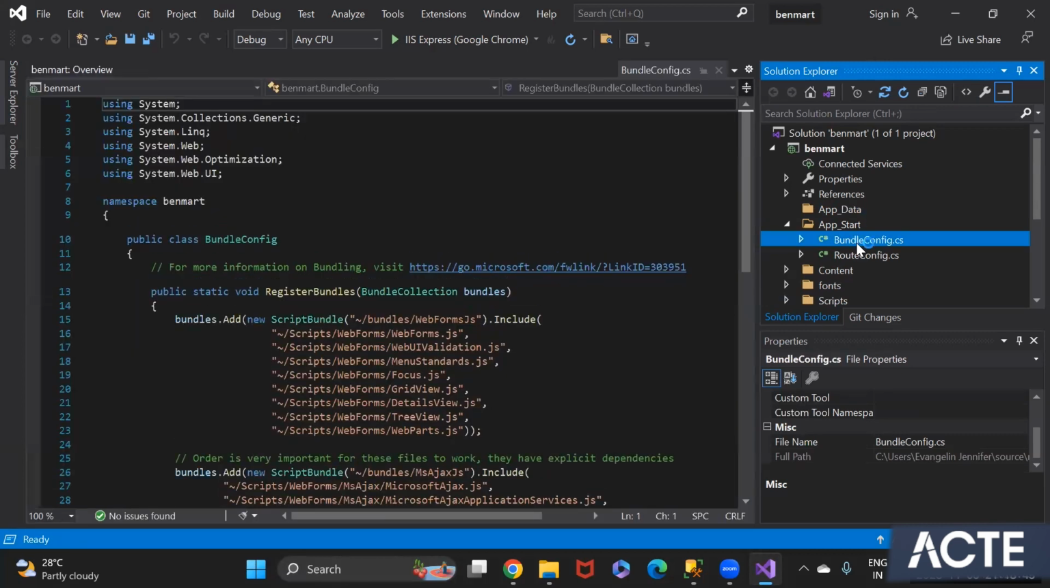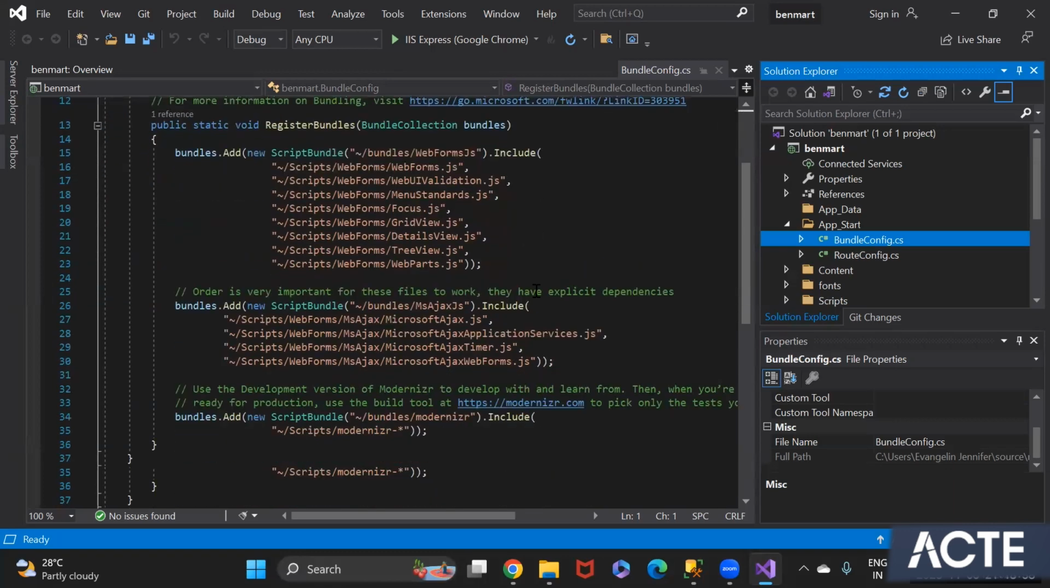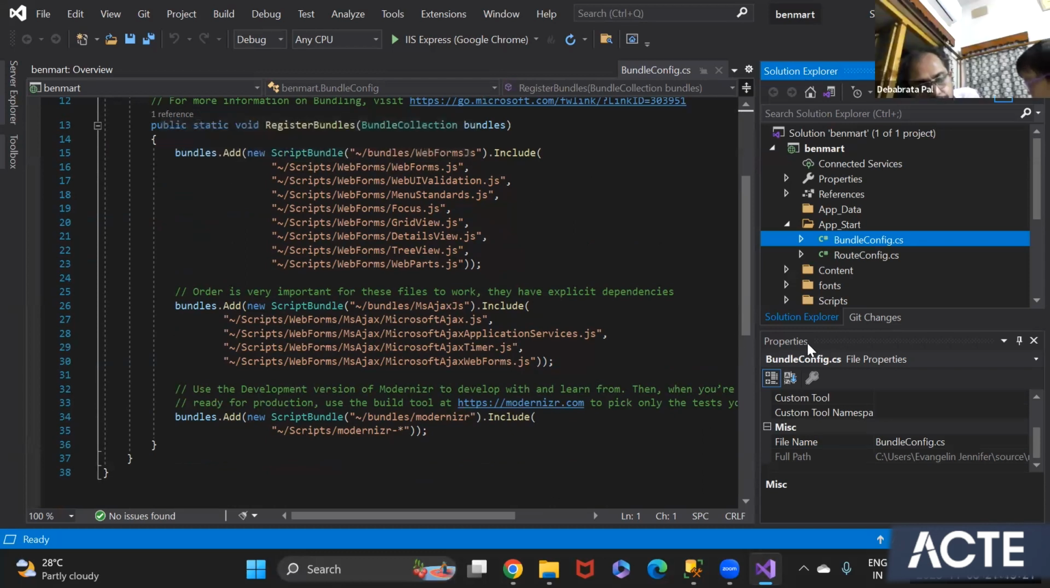So bundle config is nothing but a place where you include all your script files. Bundle is for loading all your script files, in the sense JavaScript files. So your bootstrap, if you have any custom JavaScript that is written, all these things you can register here, and then this bundle can be used in your HTML page. Understood?